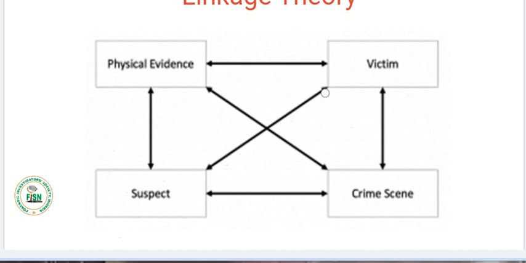I said we have four key components in a crime scene investigation, namely suspect, victim, scene, and evidence. So there are four of them. When linkages between these components are established, a case can easily be solved. And that theory says that the more linkages established, the greater the probability of solving an investigation.